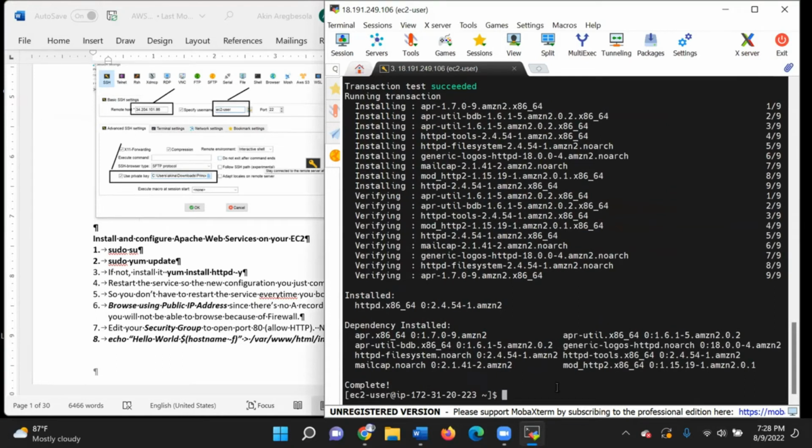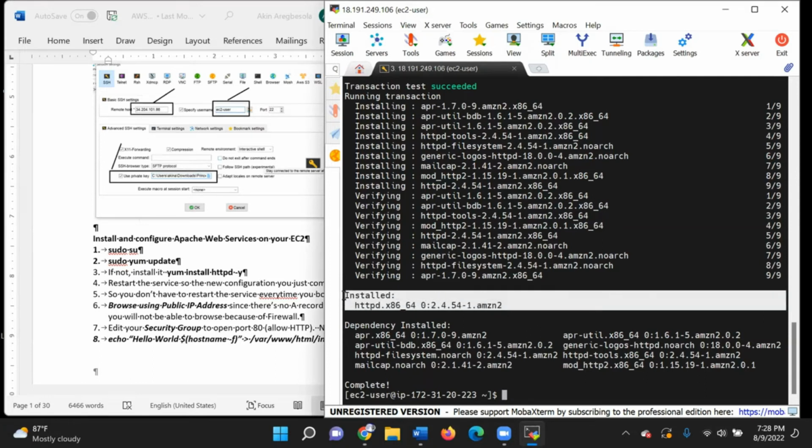And at interview, they ask you, do you know how to install HTTP? You say no. It's like it's a big deal. How can you say you don't know how to install it? But the installation is just one command. Look at it. It's already installed.